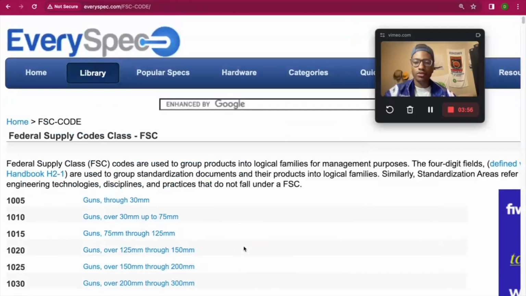And then just a refresher. Your NAICS codes are the most broad classification of products and services. That's the most broad way the government classifies things. And then you've got your FSC codes, which are like a funnel, and your FSC codes are more specific. And then you've got your NSN.